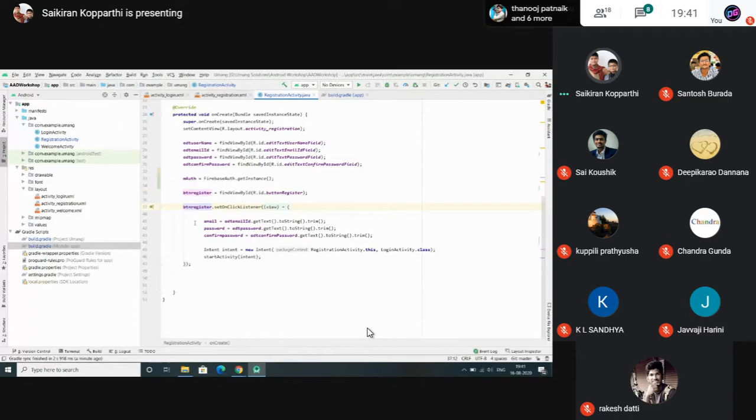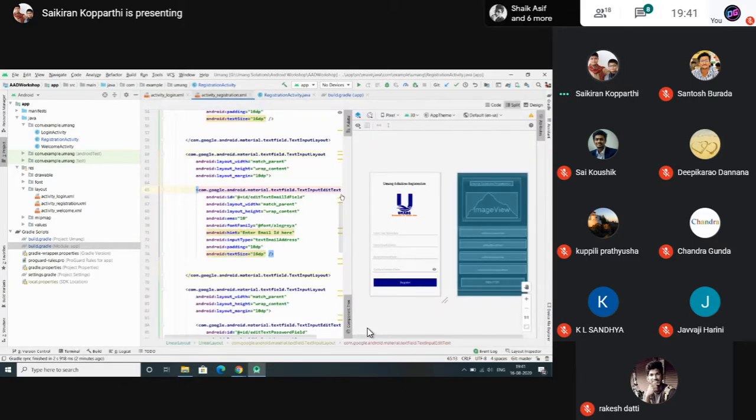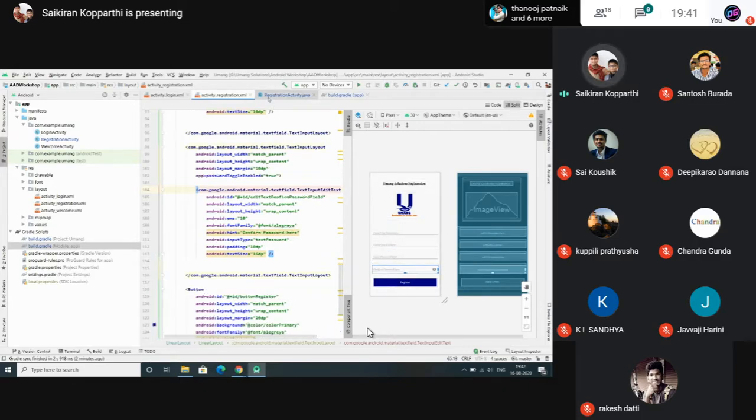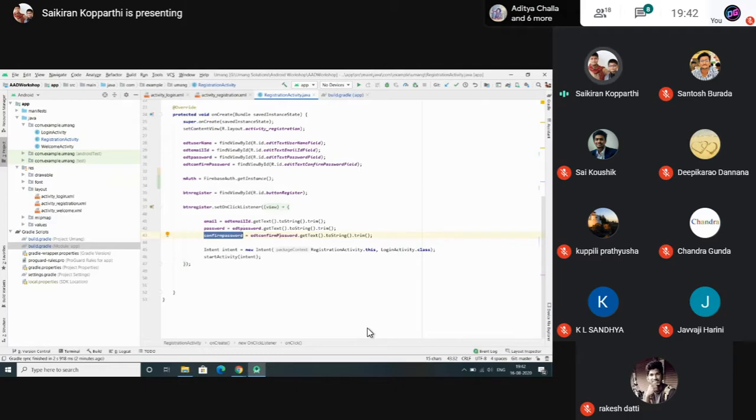Now we need to validate the user input. What we are getting is string email equals email id dot get text dot to string. What is the meaning of this line? We are getting the text when the register button is clicked. I mean, when the register button is clicked, we get what the user entered, into the string email. Likewise we get the password and confirm password, and we'll get the name also, but it is not required for this session. We'll cover it in a later session. So we will get the email id, password, and confirm password from the user when we click the register button.